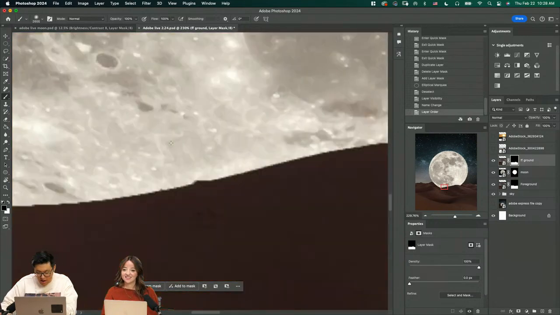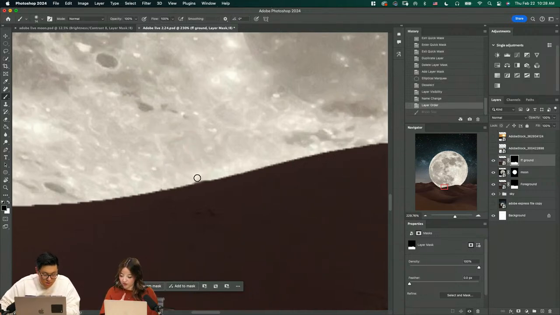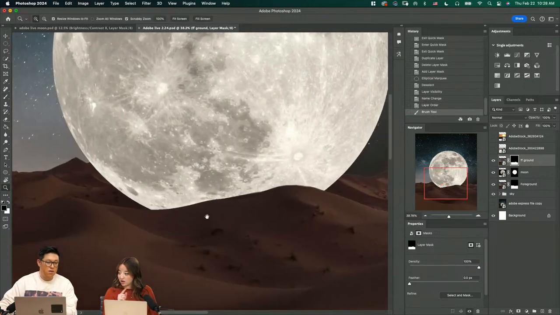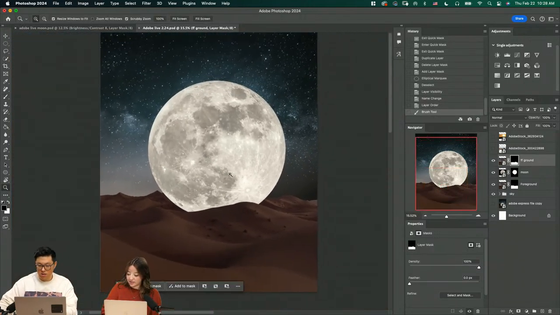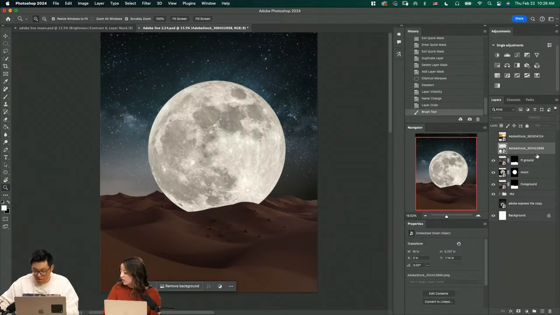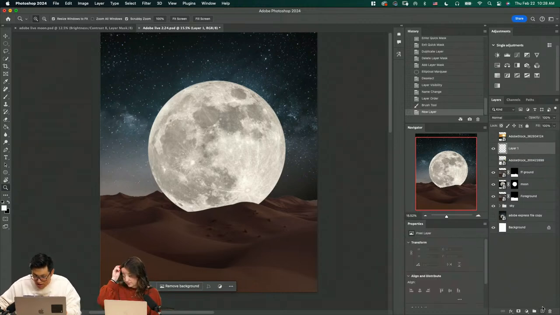Sorry, I just have to make sure I'm shrinking down the brush size. There you go. Somebody just asked if you could repeat what your hotkey was for changing your brush size again, because he said he uses brackets. But what was the other one that you use? Let me try it.